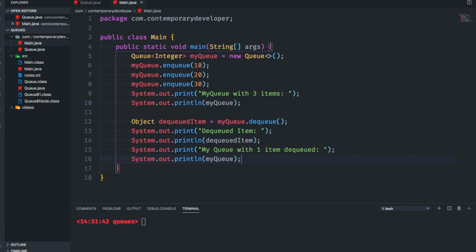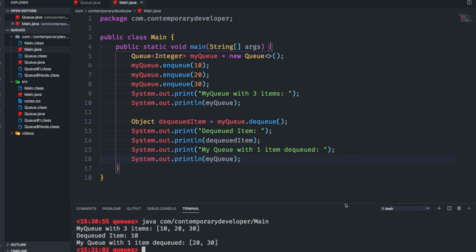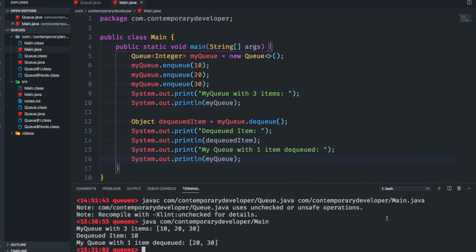In the last video, we were running our code in IntelliJ. This time, we're in VS Code, so we have to manually compile our queue and main Java files by passing our class files to the javac command, and then we can run it with java Main. You can see our queue with the 10, 20, and 30 integer values in it. After that, we dequeue our first item, which we can see here with the value 10 printed out. Below, we can also see that our queue doesn't have 10 anymore.